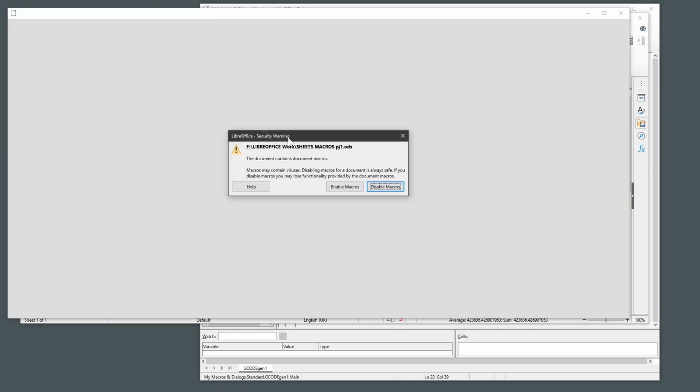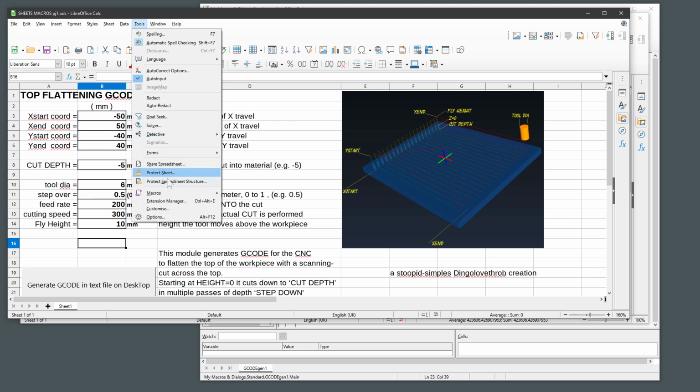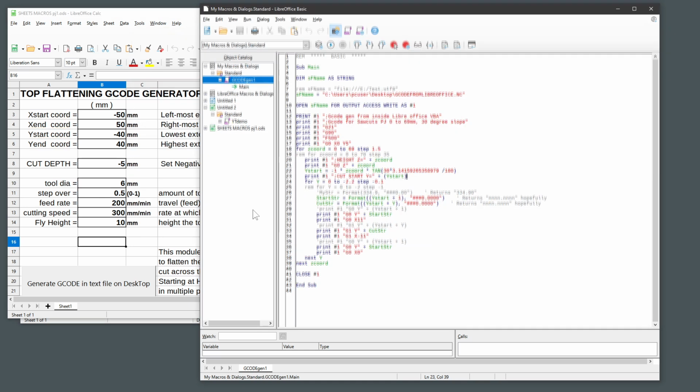What's it doing? Have I crashed it? Oh, so this is what happens when you have set the security. It tells you that you might have viruses and you tell it to enable macros. So here's my macro again, shown that before. And if I go into macros, edit macros, where have I hidden it?